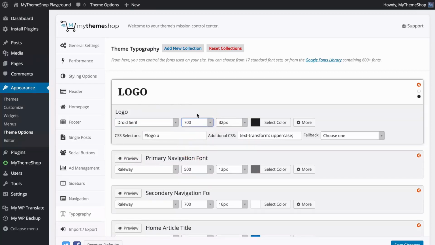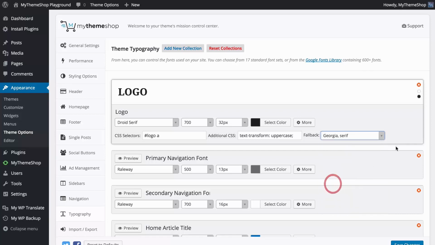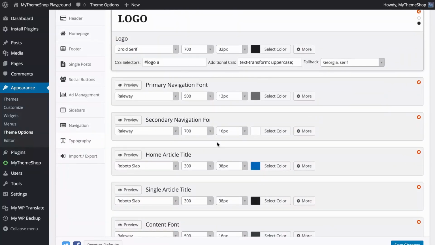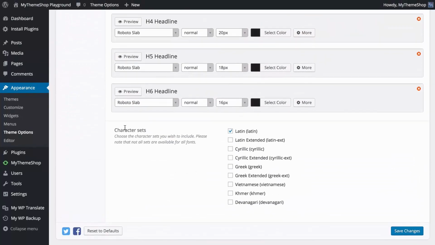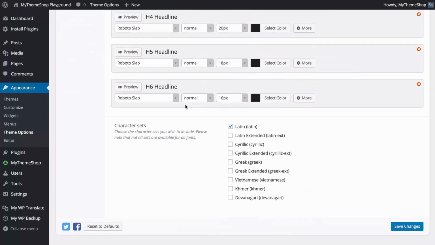We can make that just a little bit thicker, as well as the font size in pixels and the color. A fallback font is always useful. This will display if the font which you have selected is not available, so I might just go for Georgia here as a fallback. You can then do exactly the same process for all of these different options where all of the different typographies are displaying on your site. It's the same process for all of these.